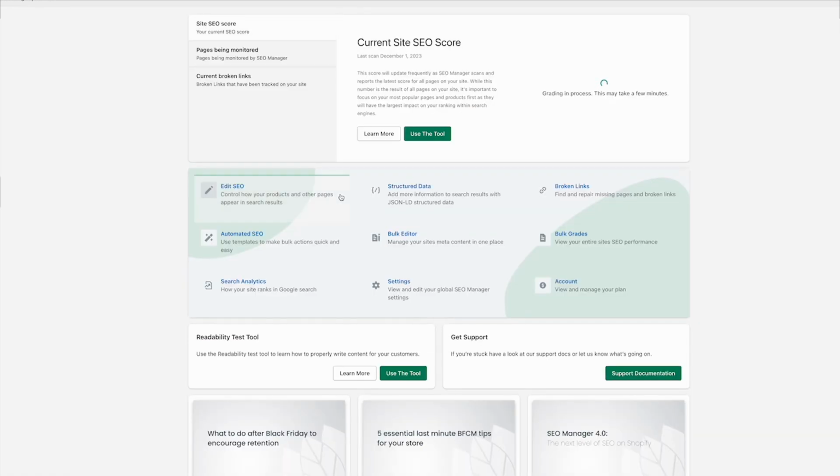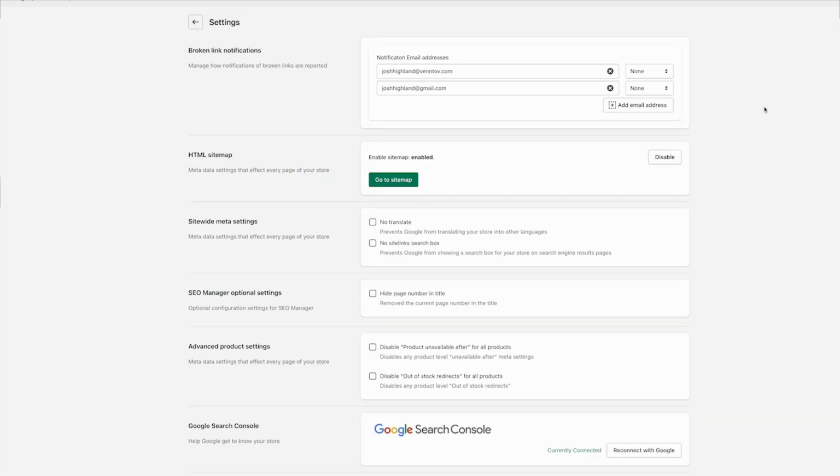Next, let's look at the settings. These are overall settings for SEO Manager. The first thing we see here are broken link notifications. These are email addresses and how frequently an update will be sent to the people listed with all of the information of the broken links that have occurred during that time period. So merchants don't even have to log into SEO Manager to get information that is actionable, correct, and relevant.